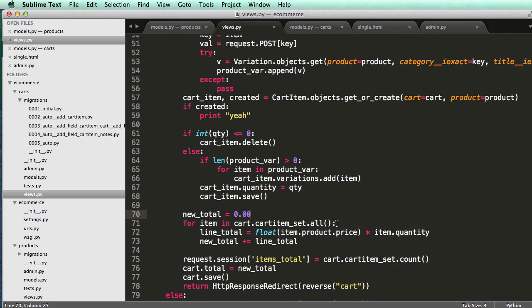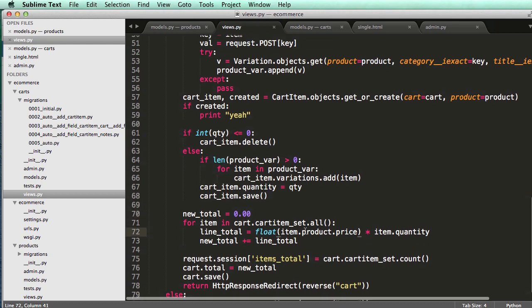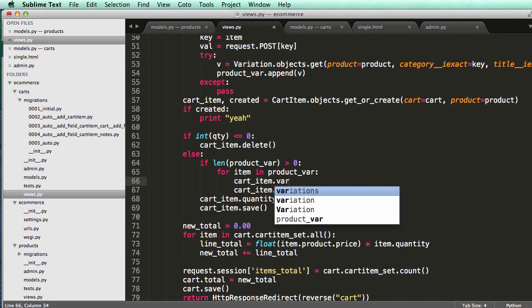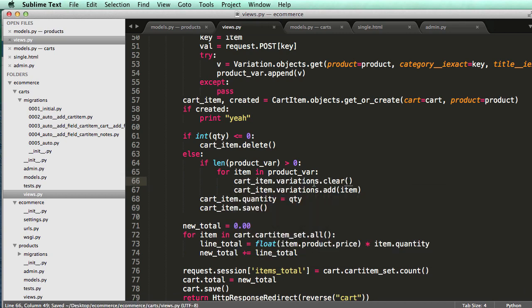But realistically, if we're going to add a variation, it should separate. So if we had 2 sets of variations, we would actually want to separate it. So we would probably want to remove all of the variations first, and then add them. So let's go ahead and do that. It's really simple. We could just add clear, so cart item dot variations dot clear. We would want to do that before that for loop, so not each time in the for loop. All right, so this is clearing out every variation that's in there for this particular cart item.